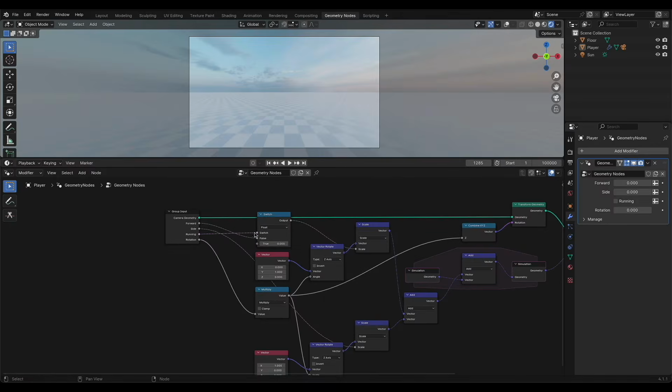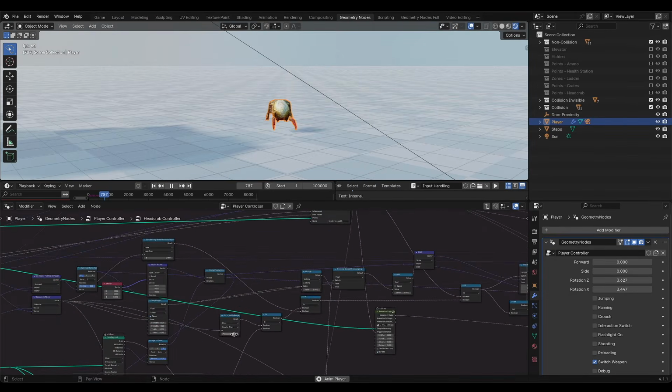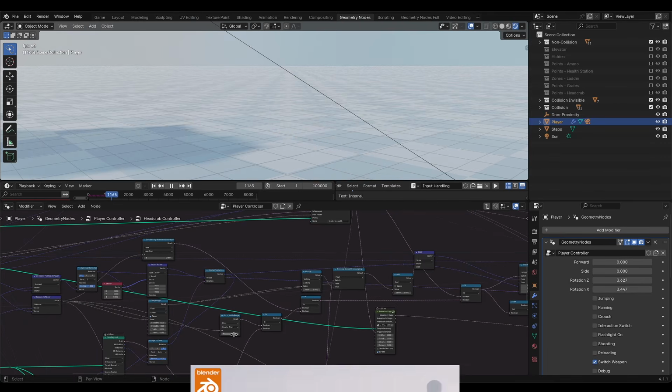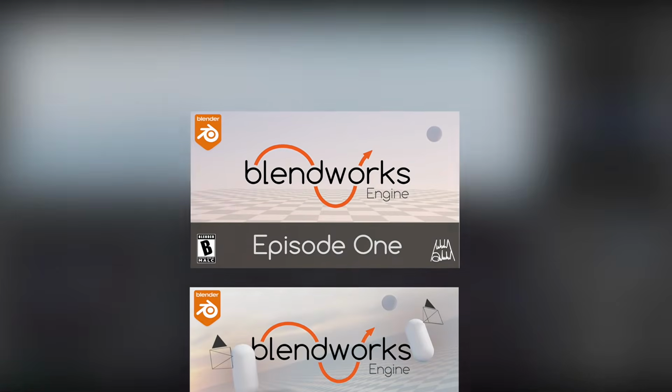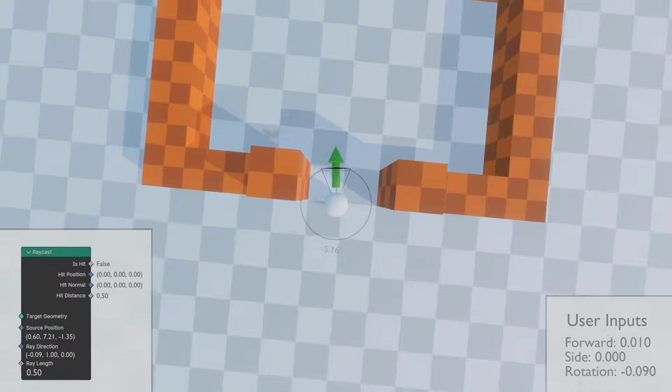This whole project is built with geometry nodes, which is Blender's system that allows you to make procedural mesh setups. You don't need to be familiar with them for this video, and for the sake of time, I'll just leave it at that. If you're interested, you can check out some of my other content. My game engine, which I call BlendWorks, already has a series going on my channel with some more in-depth breakdowns, and I'll leave a playlist to those videos in the description if that sounds like something you'd be interested in.